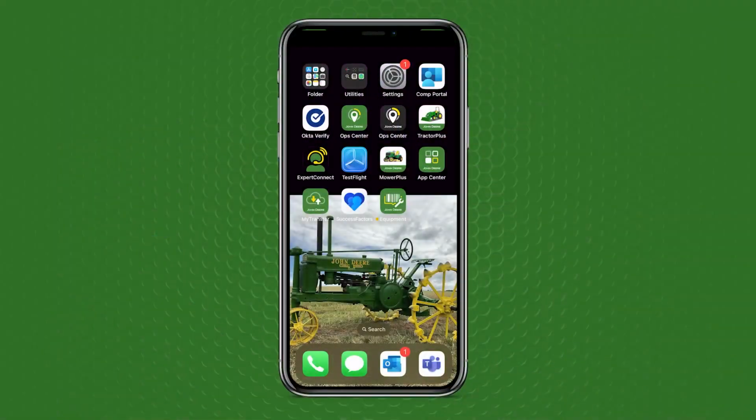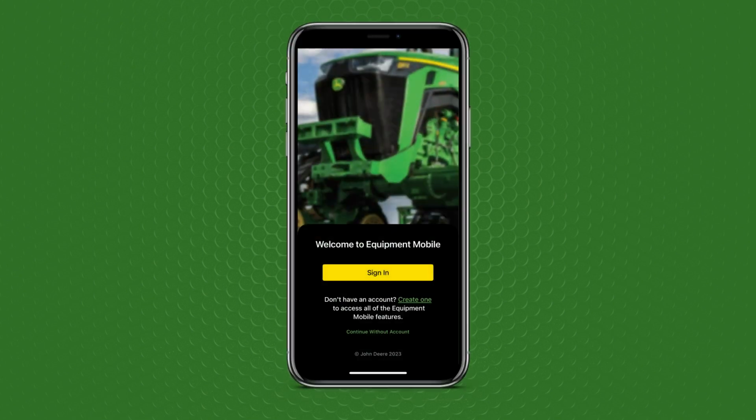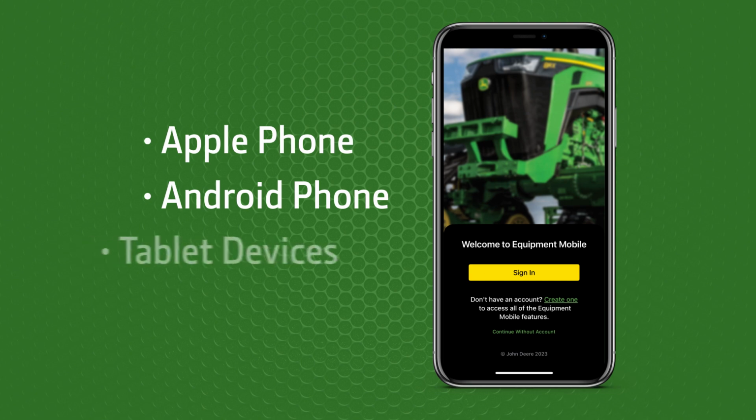Operators will access the Equipment mobile app with the same username and password they access their Operations Center organizations with. Logging in with your username and password will allow you to load your equipment list that exists in Operations Center web. The Equipment mobile app is supported for Apple and Android phone and tablet devices.